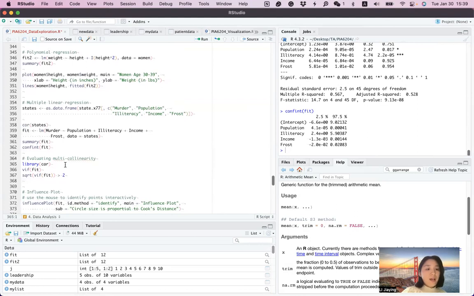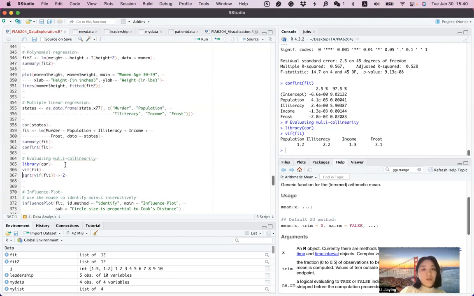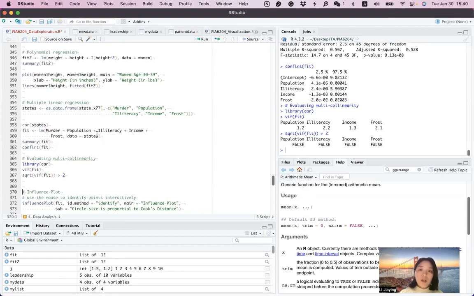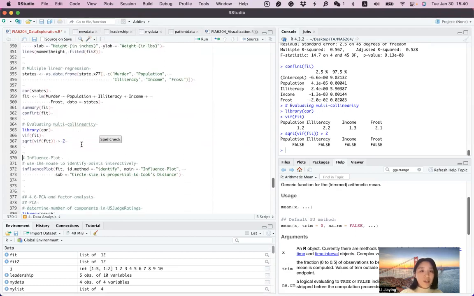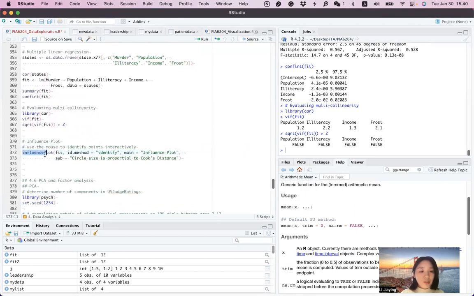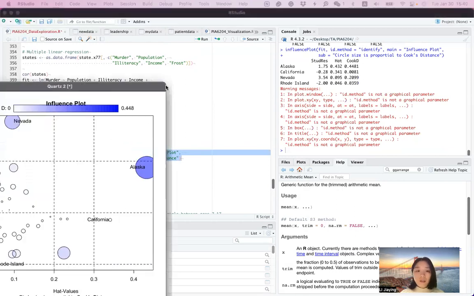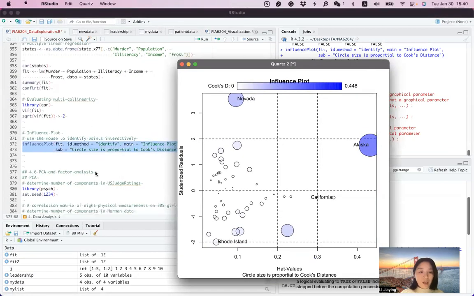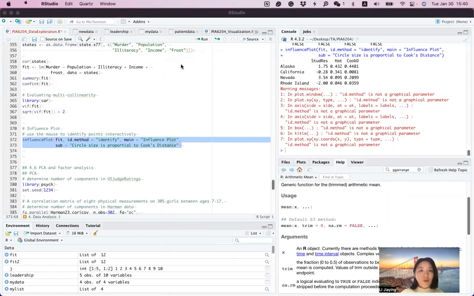And we can load the car package to calculate the variance inflation factor to know the amount of the multicollinearity. And we can also find outliers and influential observations using the influence plot. Here is the influence plot. We can know the outliers as well as the influential observations.